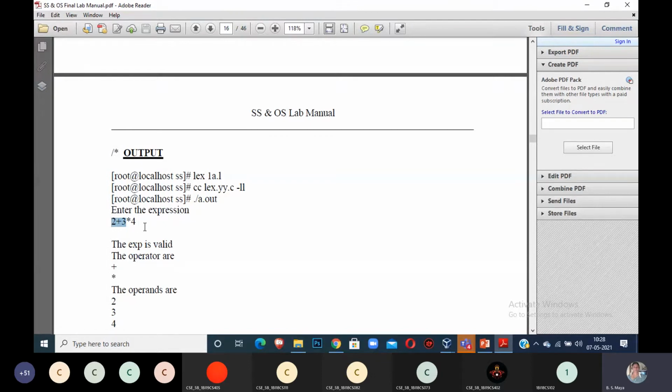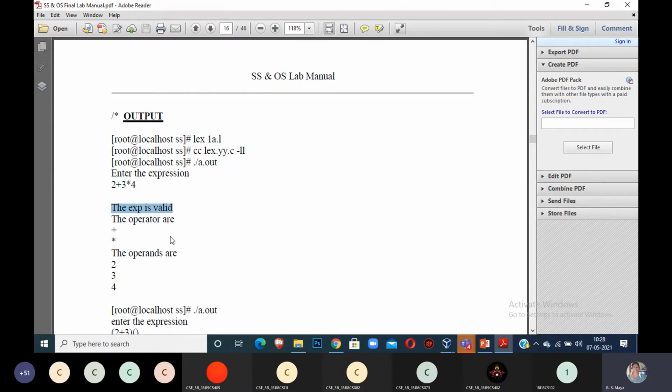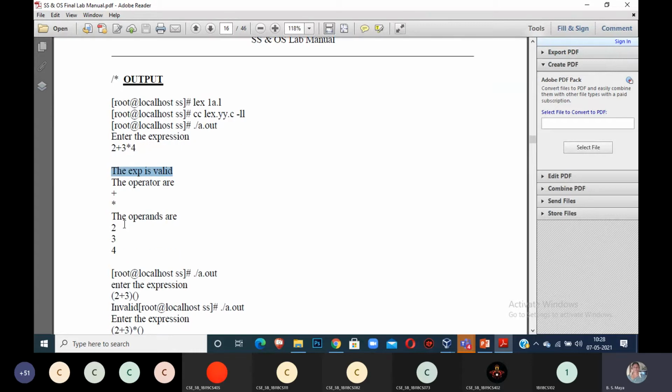See, I have three operands with two operators. Whatever the question has given, it satisfies all the conditions, then I can print the expression is valid. Okay, then the expression is valid, then I have to count how many operators are there. Operators are plus and star. Then how many operands are there? Operands are nothing but 2, 3, 4. See, this is the output you are expecting. To get this output, I have to write the program.